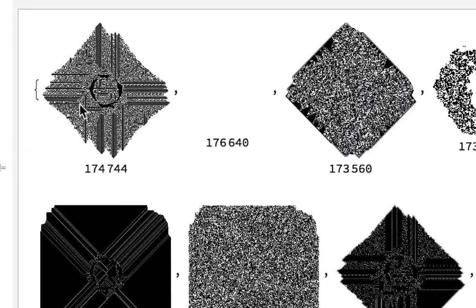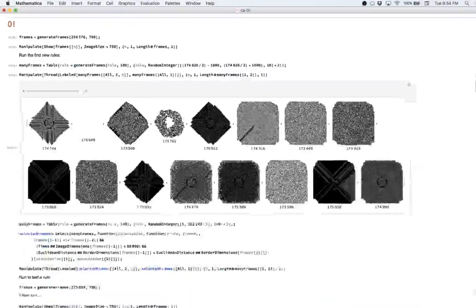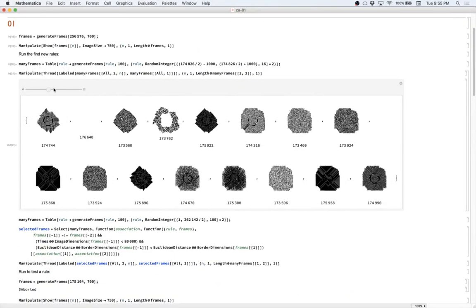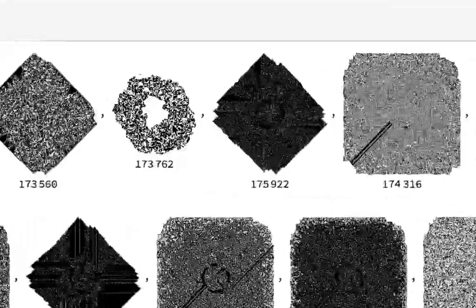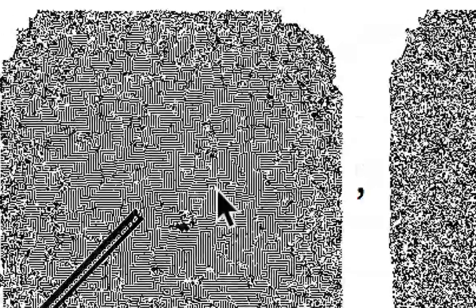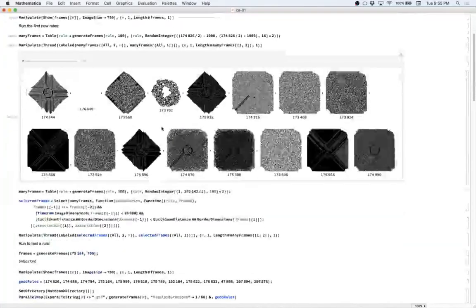So we've got these ones here that form these diamond shapes. These ones that form the squares. We've got this one here, which just stays in one place, which is kind of nice, except it kind of turns into white noise. We've got this one here, which has got these cool maze-looking patterns, and so on. So there are lots of rules here.